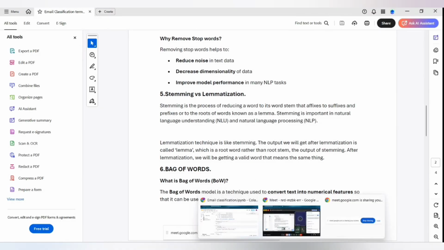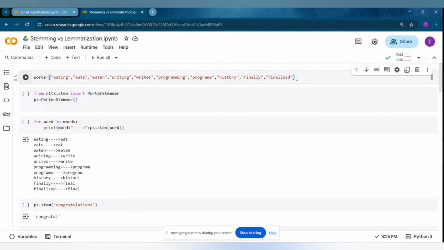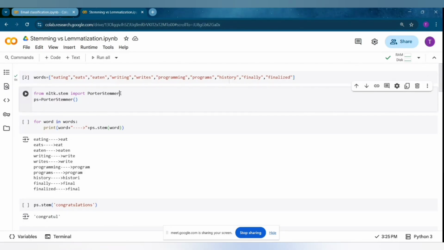I'll show you with a code example. See, we have this list of words: eating, eats, eaten, writing, writes, programming, all these things. We have imported from NLTK.stem the Porter stemmer. Porter stemmer is basically used for stemming. So we need to initialize it first. We have initialized it to a variable PS, and we are iterating through every word in this list.